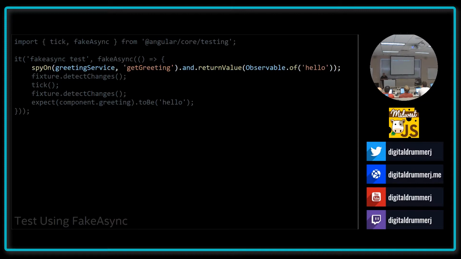Nothing changed for our spy, but what changed now is instead of having that whenStable then, I say detect my changes, run the tick so it forwards the time, which basically finishes all of my observables and promises, do my second detectChanges, and then I can do my expect statement. So it makes it look much more like synchronous code.